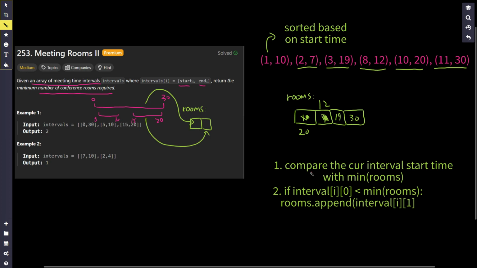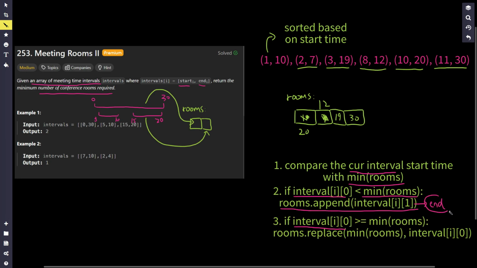And here's the pseudo code. Every time, we compare the current interval's start time with the minimum value from the rooms, that means the earliest time we can start from that room. If the start time is less than the earliest time we can use a room, that means we need an extra room. So we append the end time of the meeting to the rooms, because we only care about when the room ends. If the start time is greater than or equal to the earliest time from the rooms, that means there exists a room that we can wait on until it finishes, so that we can use the room to start the current meeting. So we find the earliest room and replace the room's value with the end time of the current meeting, because we are using the room right now.